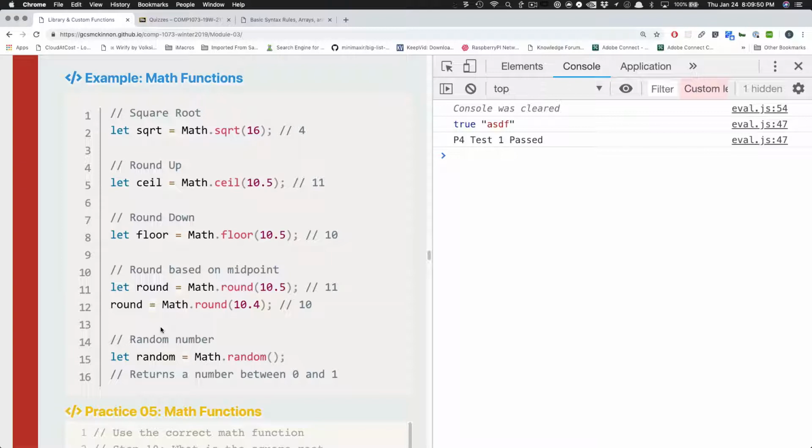Math.floor always rounds down. Doesn't matter if it's above the midpoint, it always rounds downwards. So 10.5 would translate to 10. Round will go based on the midpoint. So if the midpoint is 0.5, it will round up. If it's 0.4, it rounds down.